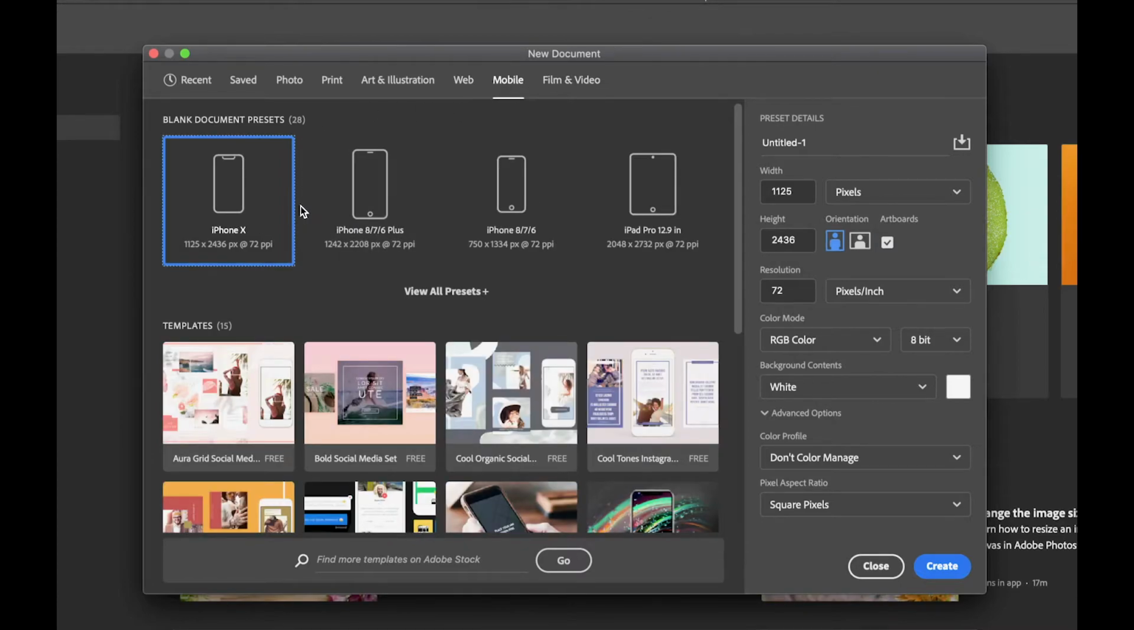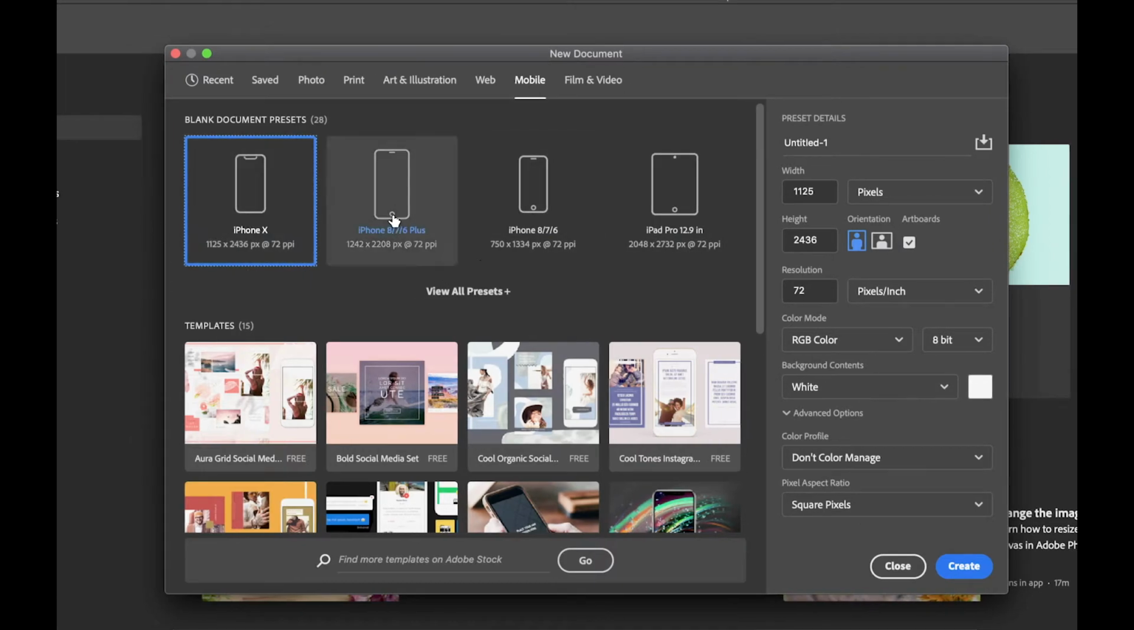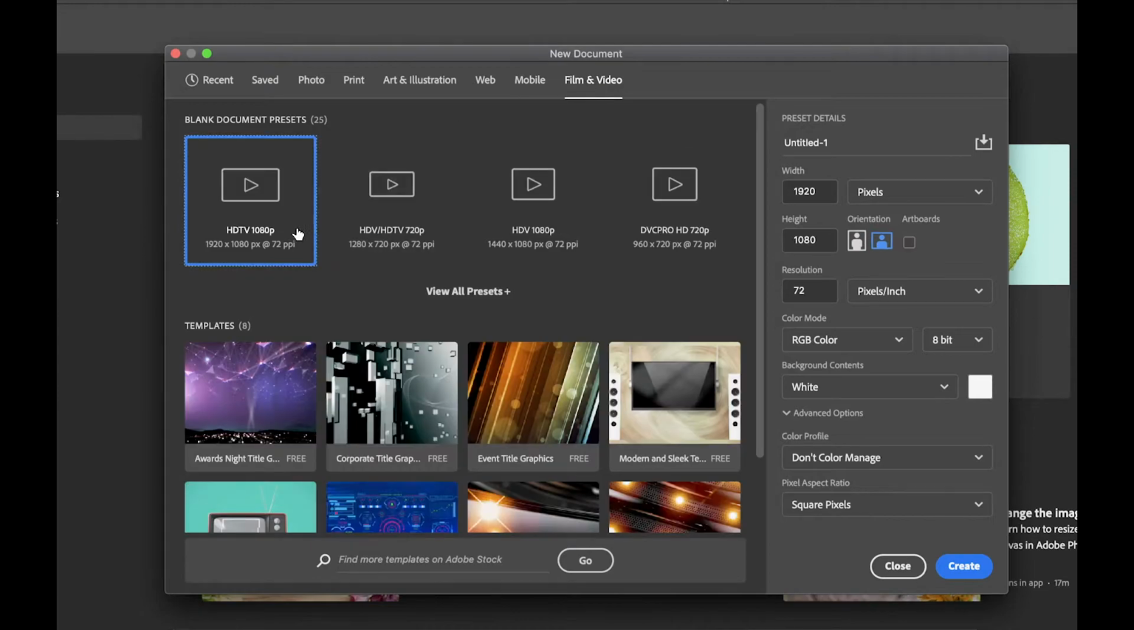And you'll also notice with mobile, they actually have all these iPhones as presets, and I'm sure they have some other ones as well. We're not going to look at all of those. And then film and video, right? Again, they have the same style, but they're different film presets.